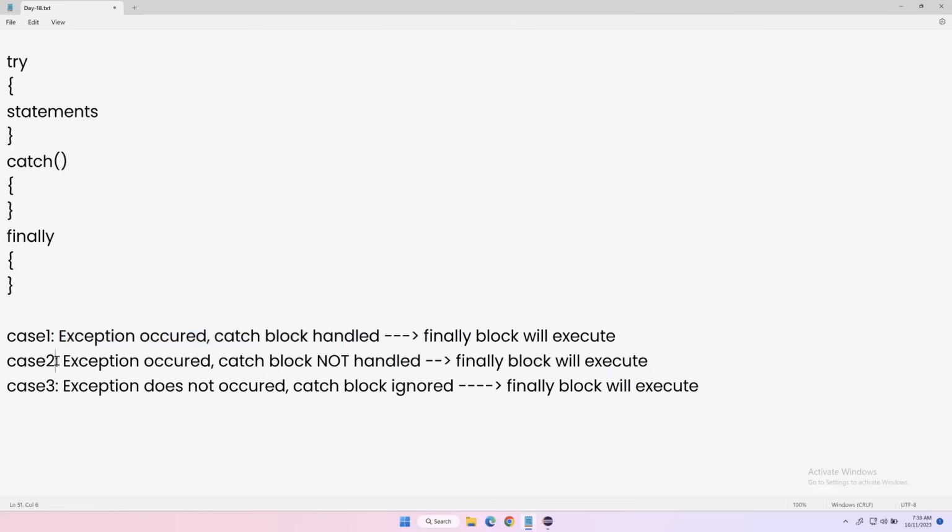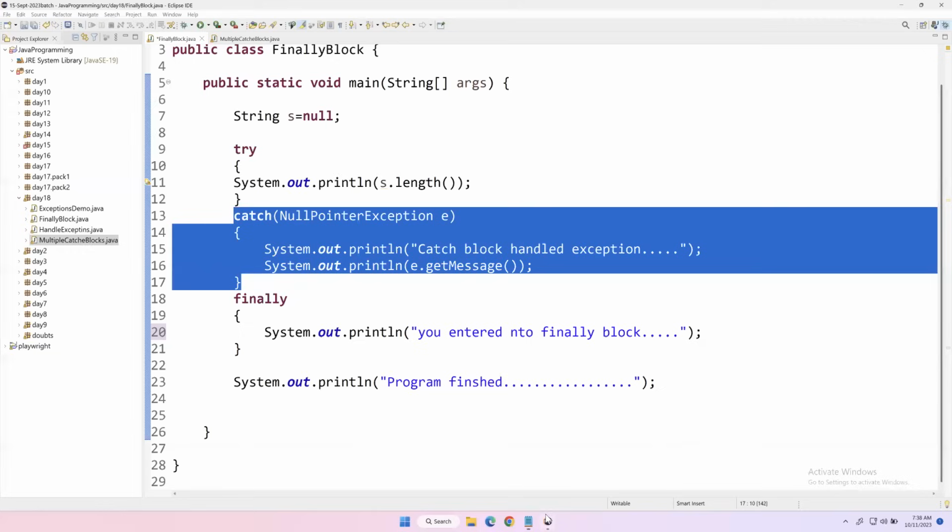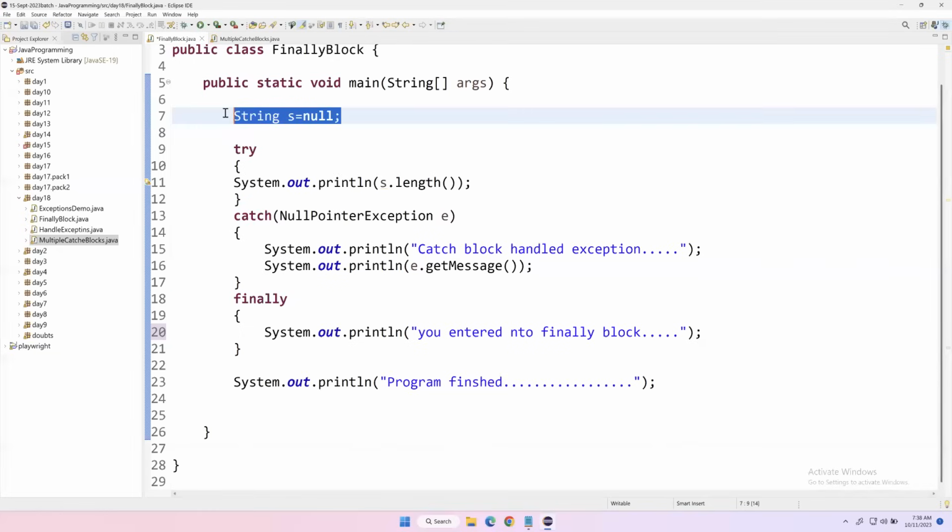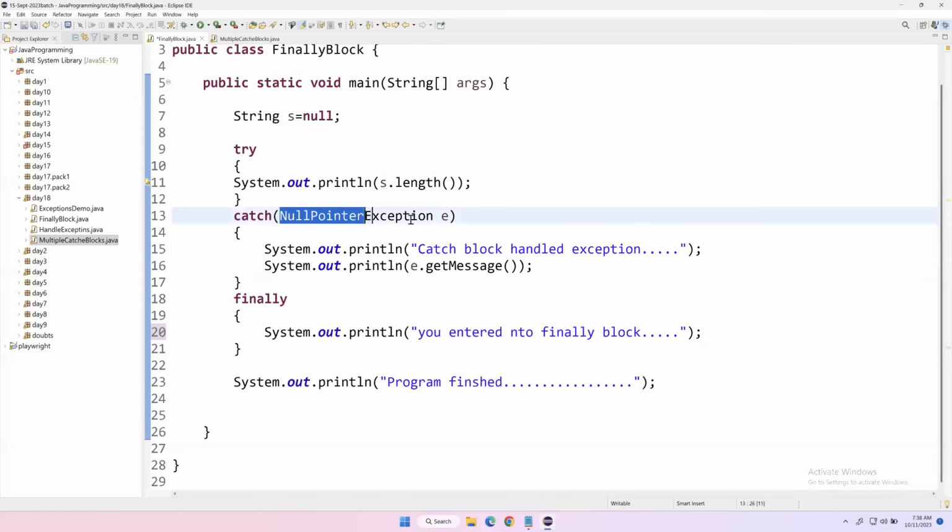Now the second case: exception occurred, but the catch block does not handle it. Still the finally block will execute. The exception occurred, but the catch block cannot handle it if it is another type of exception. Let's say I'm saying NumberFormatException. Now will it handle that exception? No. The catch block cannot handle that exception, but still the finally block will execute.